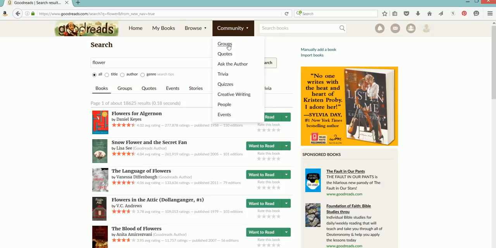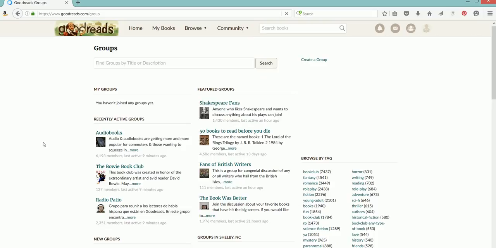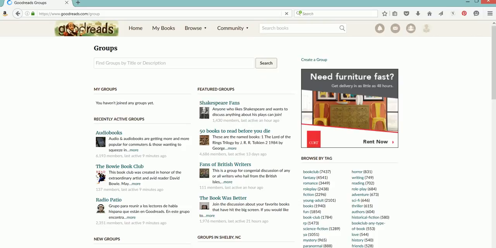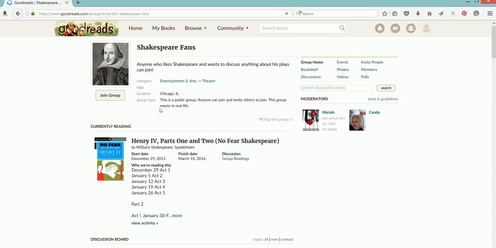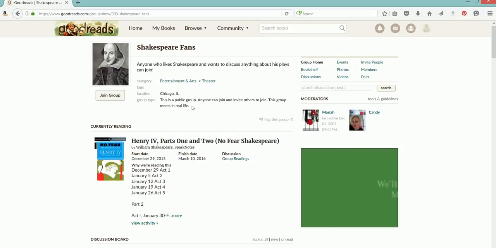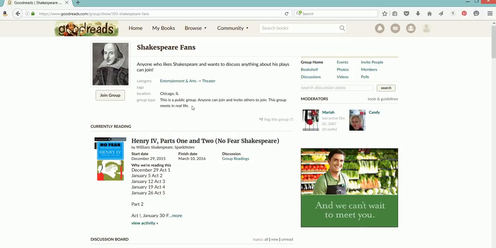You can also join groups to get book suggestions from users with similar interests, talk about books and authors, and participate in online book clubs. Some Goodreads groups also meet in person. Check to see if your local library has set up any groups on Goodreads.